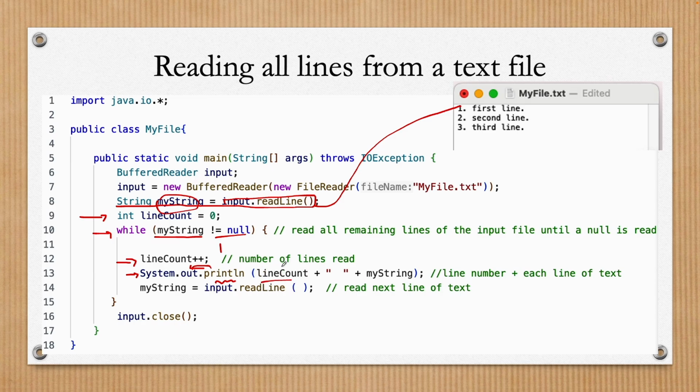Line count has been updated to 1, and then we have a space. My string is 1 dot first line, so that will be printed on console. Okay, and the next line, we're assigning a new value to my string. So this line, whenever there's an assign operator, your program will perform the task on the right hand side first. So input.readLine means it's reading the second line. So 2 dot second line dot, it will be read, and then that's going to be saved in my string.